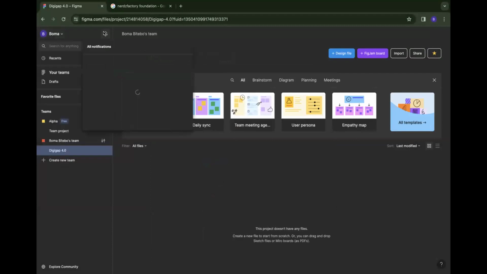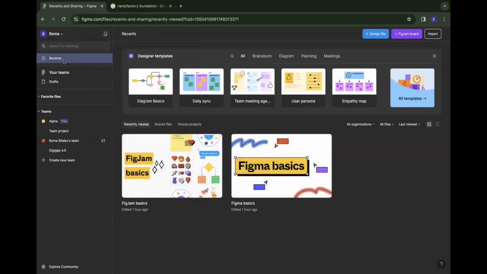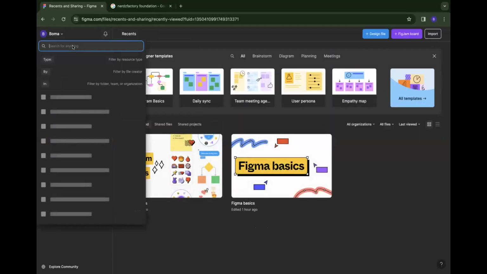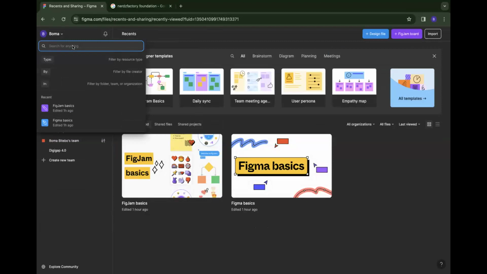Now, the next thing you can see is the notification bar. If somebody should add you to a file, you would see a notification here. You can see all the notifications. Then we have search, so you can search for what you're looking for. Let's say the name of the project you're working on is food shop, and you want to search for it. You can use that to search for food shop, and it will show you the options.